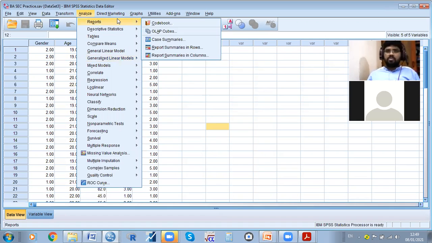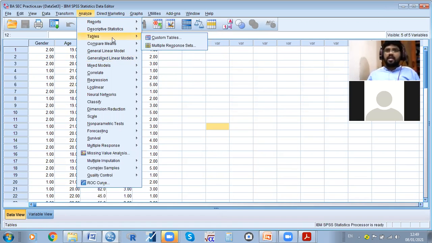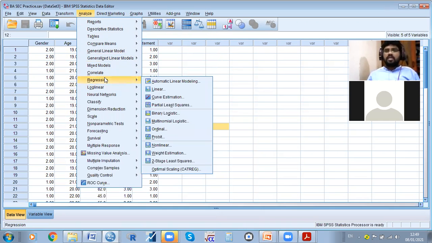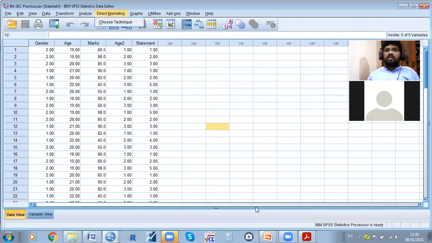That is, first we can use reports, descriptive statistics, tables and compare means, and we can use correlation and regression. So it is enough for the graduate level. Okay, so we can use these one by one. We'll discuss.